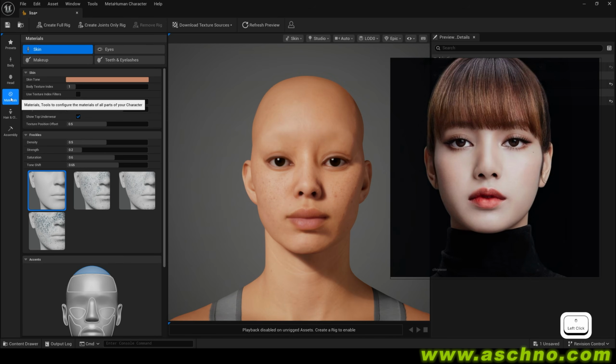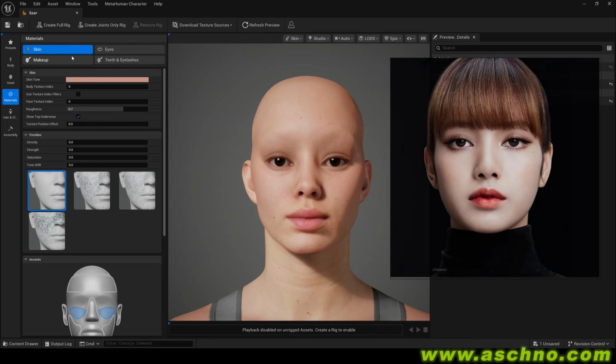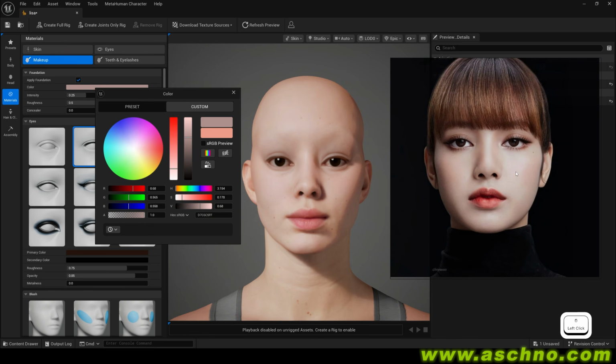Next is skin, hair, makeup, and again I just use the presets, I don't make my own hair. Under materials, skin, I adjust the base skin tone. In the makeup section, I test variations and reduce opacity to create a subtle base.